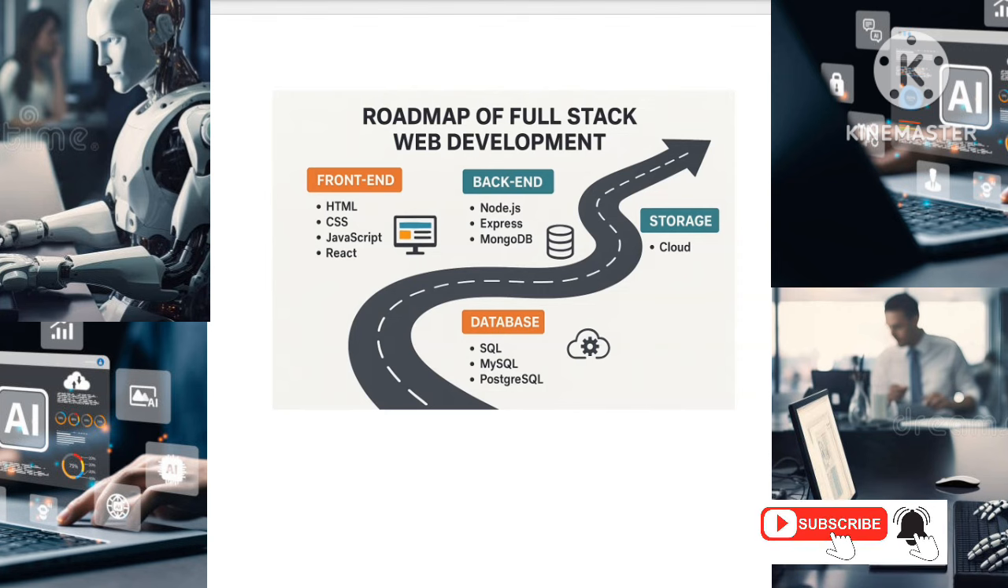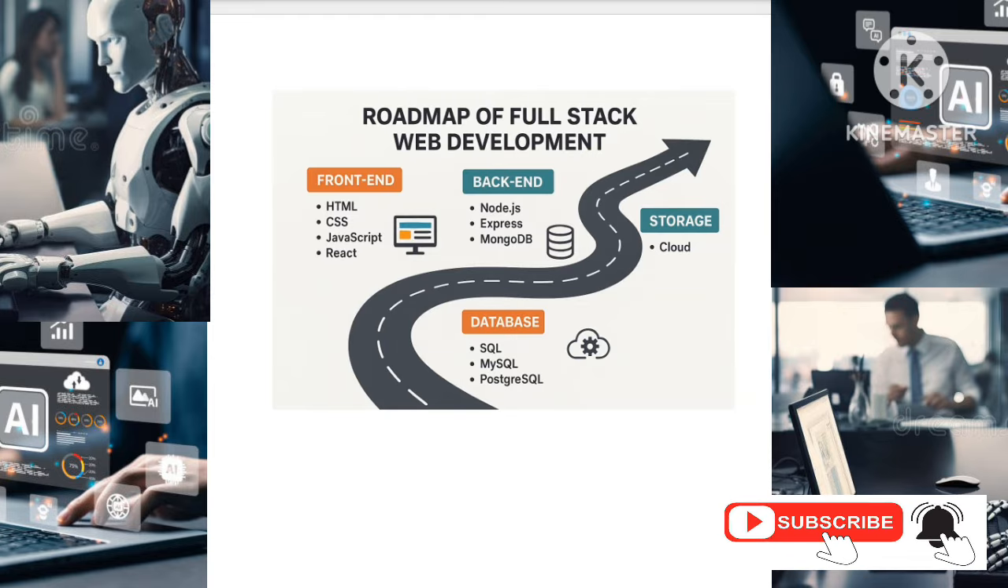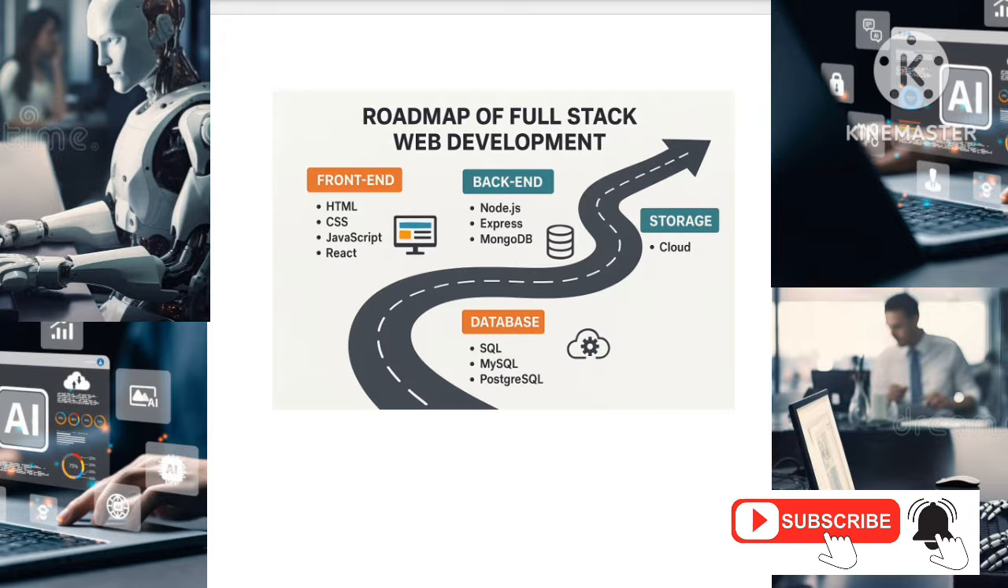Hello everyone, in this video I will explain what is meant by full stack web development, its roadmap and its advantages in a very simple and clear language. First of all, what is meant by full stack web development?